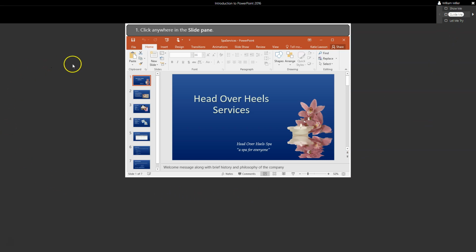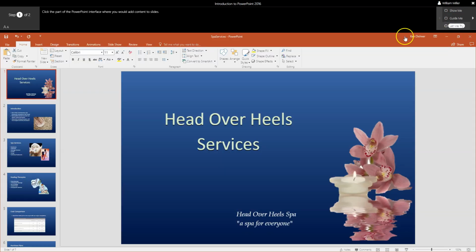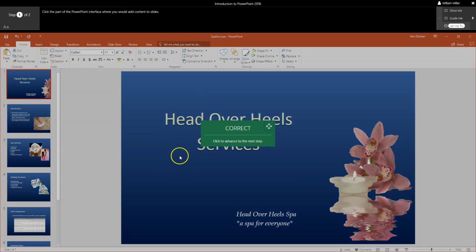Okay, so now we're going to go to Guide Me. And it says click anywhere in the slide pane. So correct. And it says continue. So I'm going to go over to Let Me Try. And it says click the part of the PowerPoint interface where you would add content to slides. Well, that's right in here, right? So you can see how it's done.